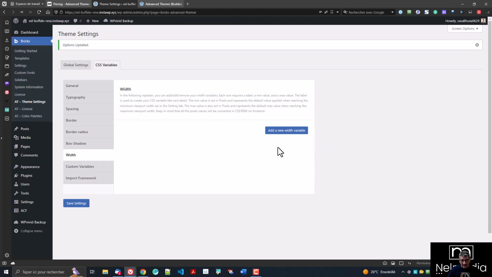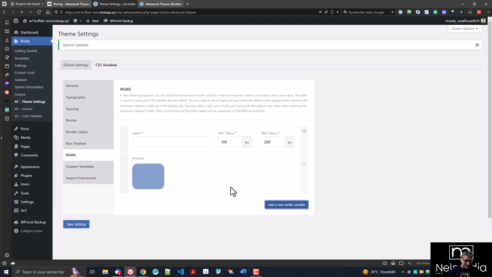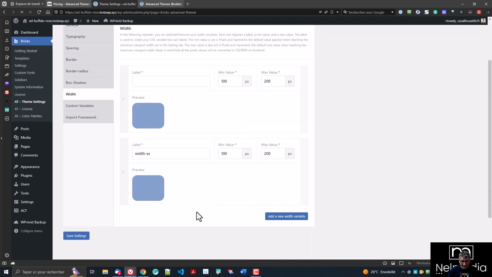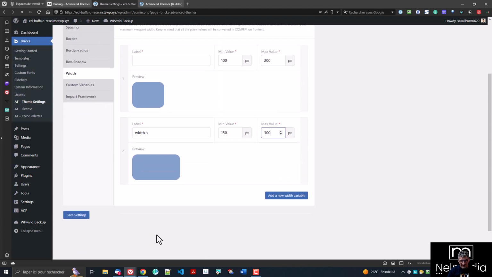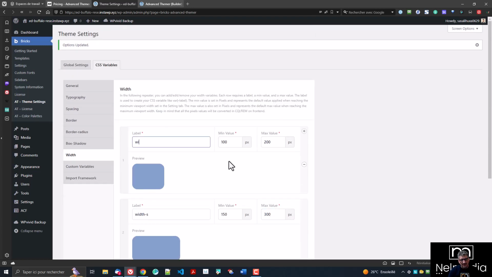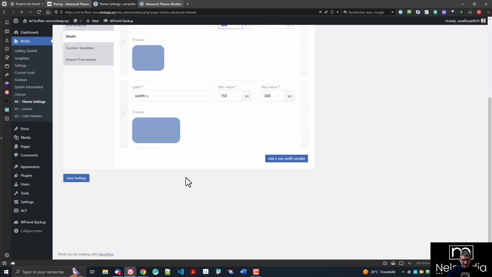Width, you can specify width that you can use, for example, for different boxes, for a container or things like that, a box, a div. So you can create your own size. And again, let's say, I don't know, it's S for width. Then you will specify this size. Then you can create another one for small. And then you will say, I don't know, 150 and 300. Something like that, and so on. You can create your own variables here if you want to. Okay. And again, you use them as you wish.